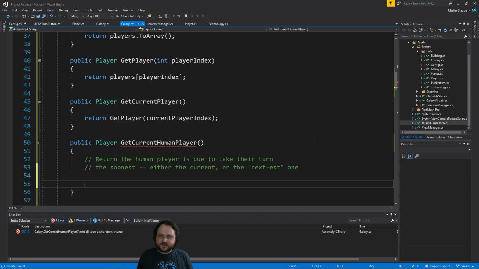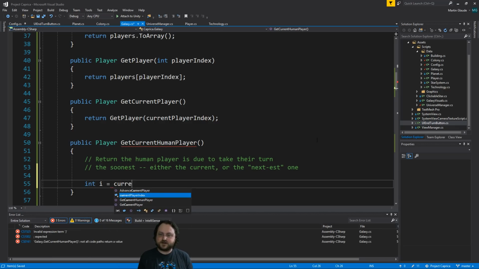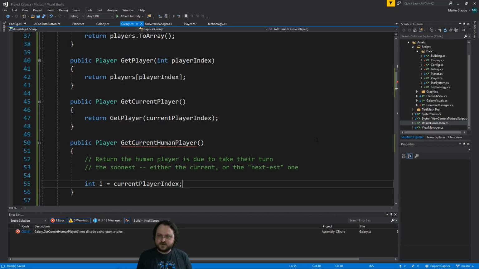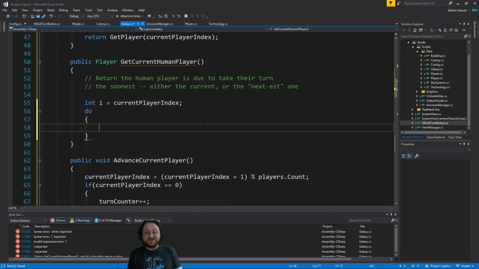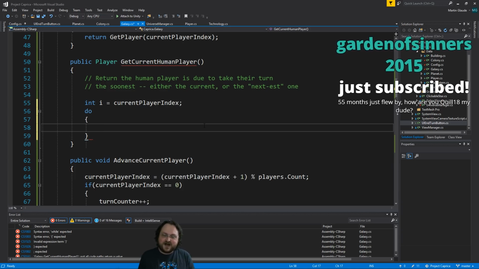So what we want to do is int i is equal to the current player index. I could do a while. You know what we don't ever do? A do while loop. Or something like that. I mean, we could do a for loop, but we're going to need to loop around. Okay, we're nearing the end of the programming because I'm getting goofier and cursier.